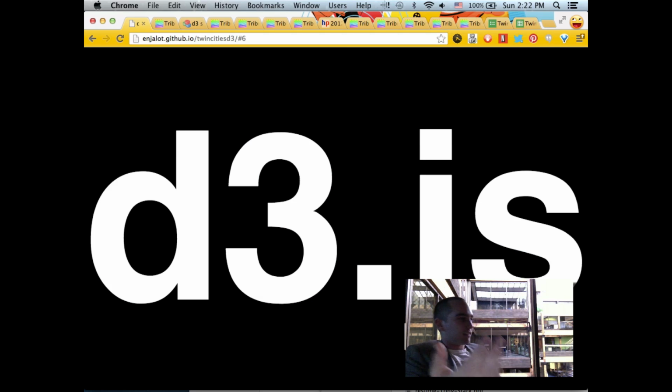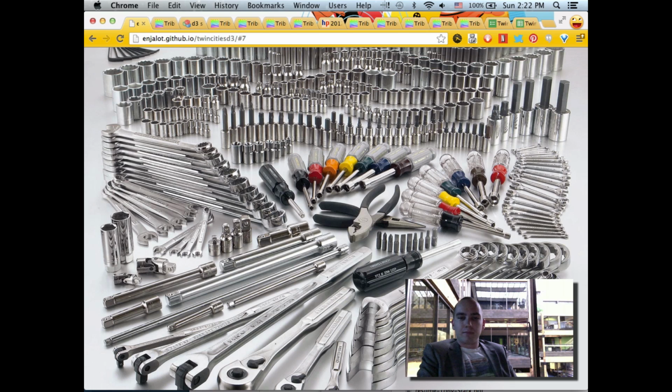So D3.js. This is how I see D3. A lot of tools. They're not all the same one. They're all used for different purposes. You can interconnect some of them. You can use some together. But if you're going to do some tasks, sometimes you only need a few of these, and you put them in the toolbox and go.